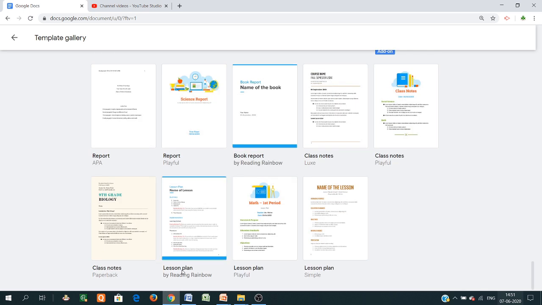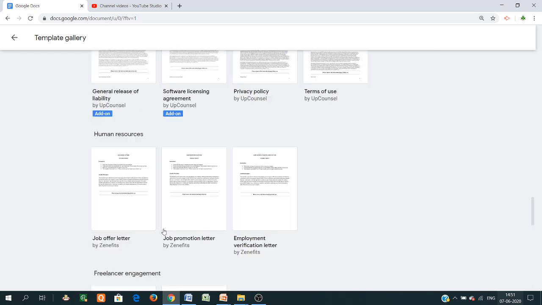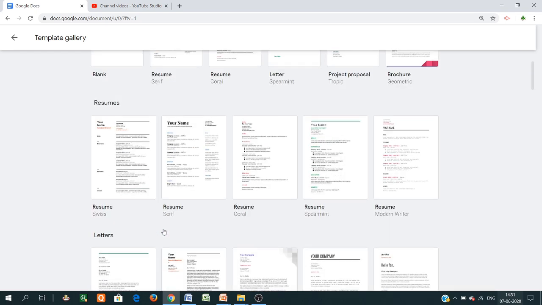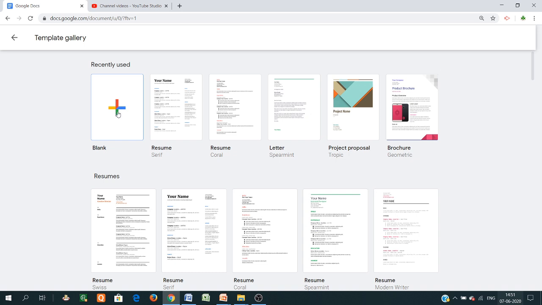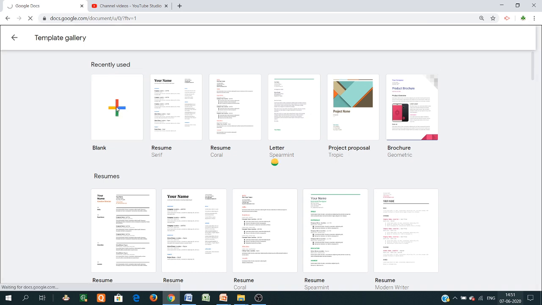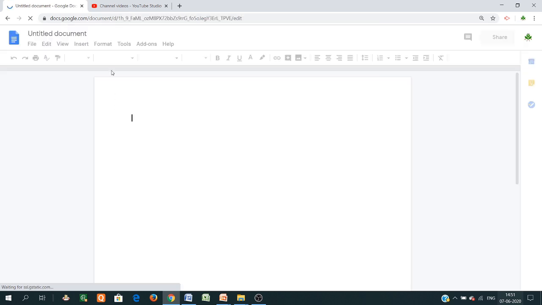You can also use the lesson plan, this is very important. Lesson plan, different types of templates are available. Then class notes also, suppose ninth grade biology, you can write your political science or economics etc. by using this type of template. We will discuss later how templates work, but first go to this section, that is the blank sheet. So once you click on this blank document, the new document is open.